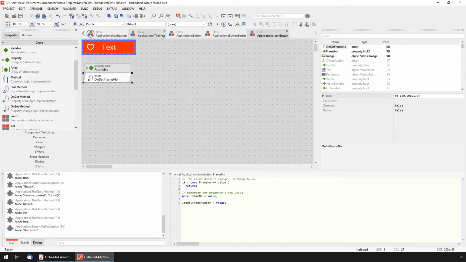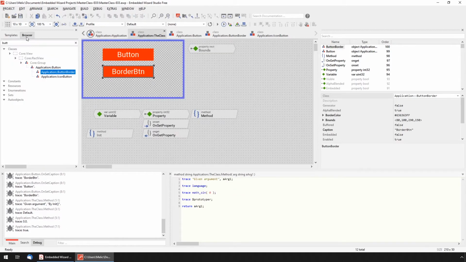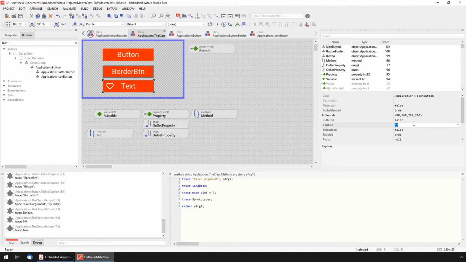So going back now to my test bed and adding there a new text button, something like that, and say, okay, this is now my icon button, for example, and has new frame numbers like 2 or 3 or 4 or 5, I don't know, something like that.